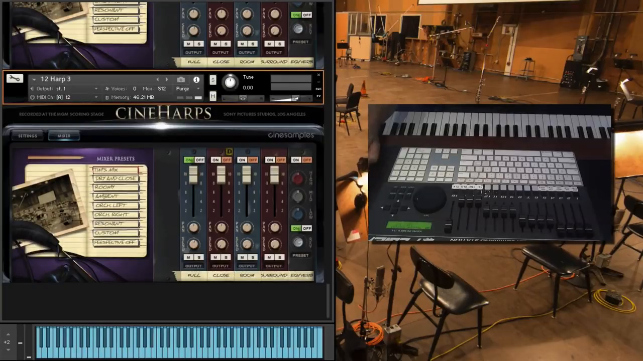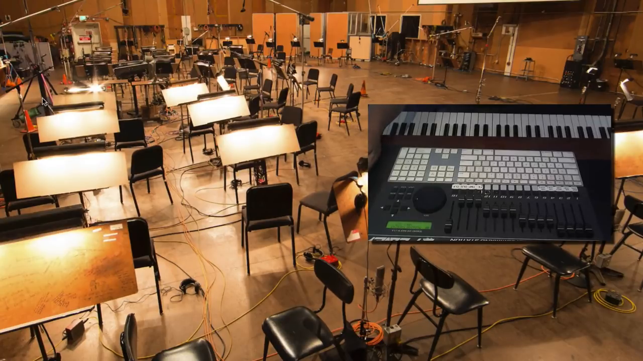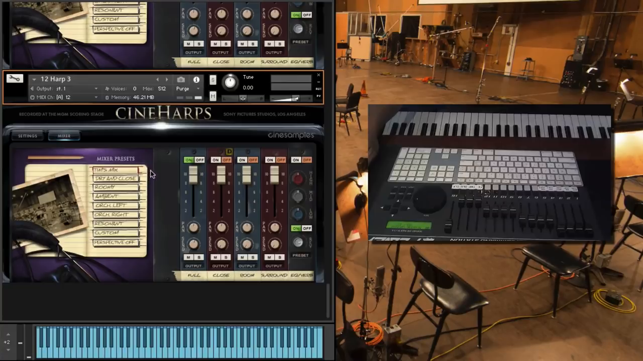Then we have harp three, and harp three is positioned more in the traditional location, which is, if the conductor is right here, this harp is positioned kind of right next to the first cello. Depending on who the engineer is, sometimes they'll be next to the cello, sometimes next to the first violin. So both of these, you can swap them left and right. But by default, it was recorded to the right. It sounds like this. Okay.